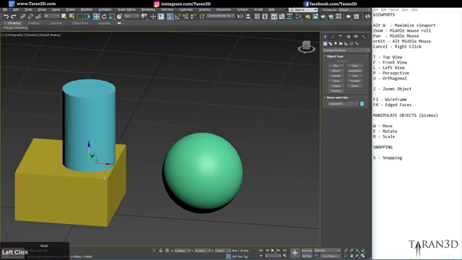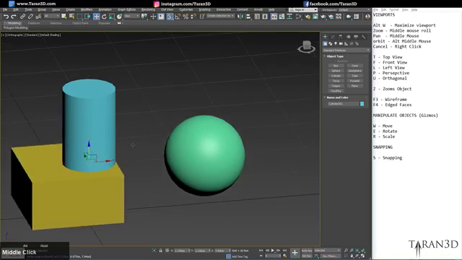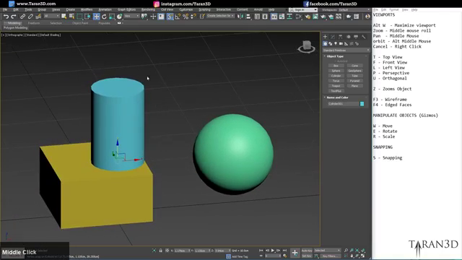If I move it in the up direction and I touch this corner, it'll move it into that corner. Now it doesn't work like that in Max straight away. This is the best way to use it.